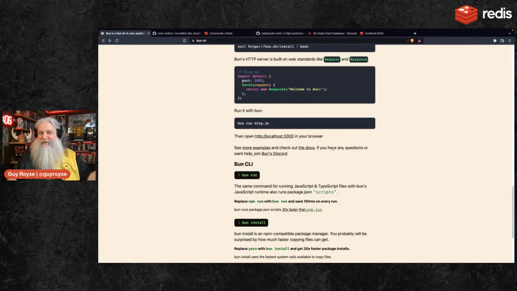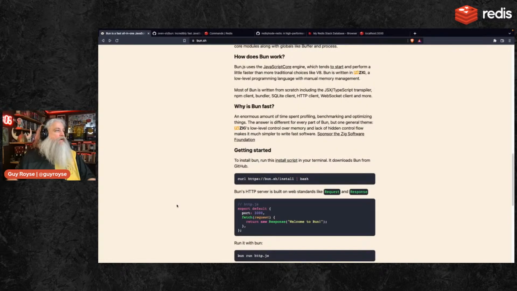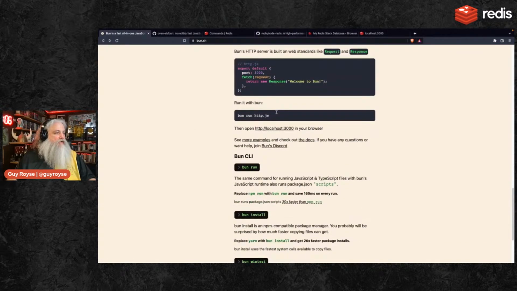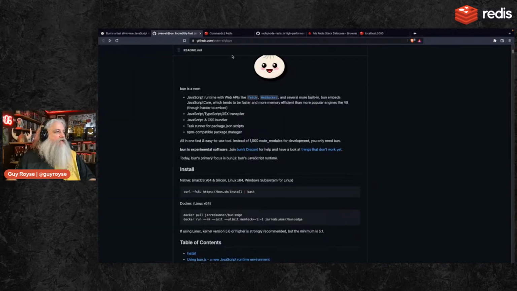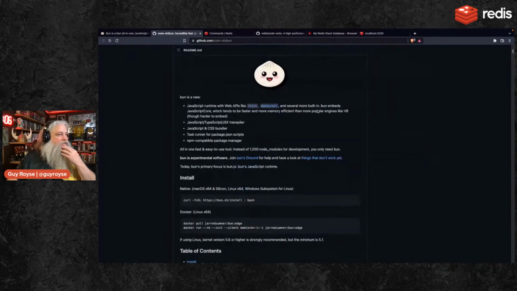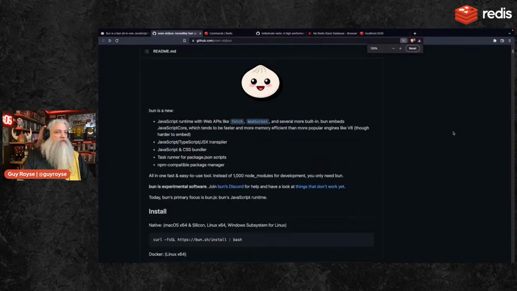Is there a way to do something like with npm? You would do an npm init when you're creating a project. I'm guessing there's probably something comparable to that with Bun. This is sort of just the get started, quick start kind of thing, but there is a GitHub page here that tells us more about Bun. So let me embiggen this so that you all can read it.